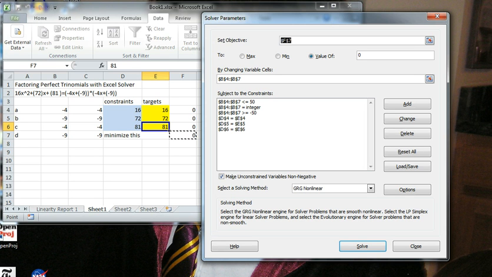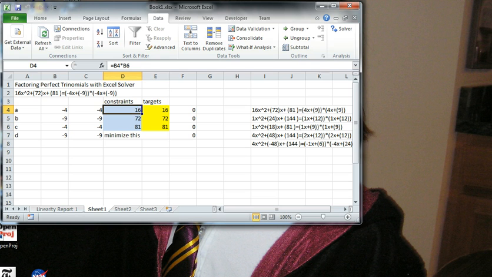So what I've done here, I suppose I should show these equations. So here is the equation that is in the cell. You see these? And then these are the targets. I just type in the targets.